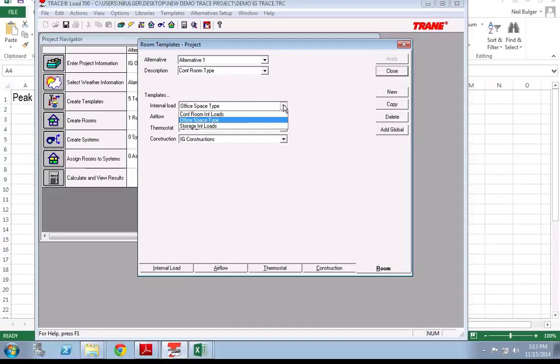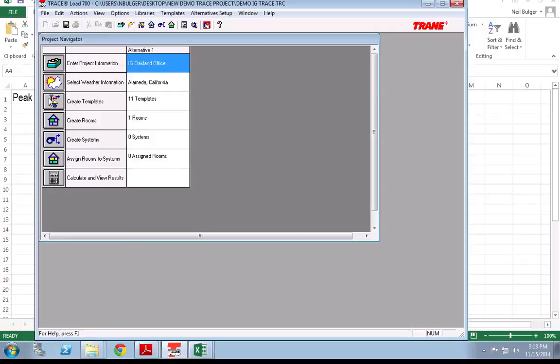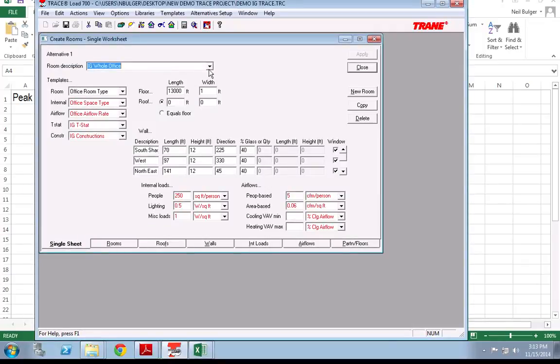So my conference room should be using conference room internal loads, conference room airflow, and then my storage room, I need to go to storage room internal loads, storage room. There we go. So now I have some templates. I have 3 templates. You can also make alternatives. I'm not going to talk about those right now, but assumedly they're all on the same alternative. So, templates in a nutshell. So let's now apply some of these templates.